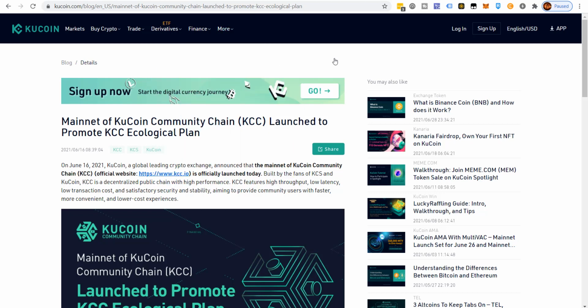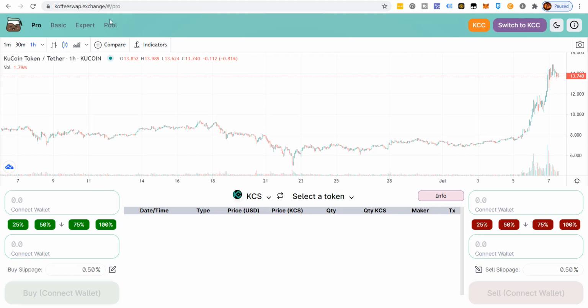How do you add the KuCoin to MetaMask? It's super simple. When I saw this, I was just blown away. You can come over here to coffeeswap.exchange. There's also another website. There's some farms and stuff, but both of them do the exact same thing. I'll put this link in the description as well.